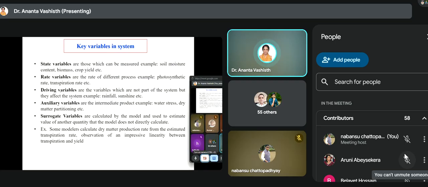Then driving variables. These are the variables which are not part of the system, but they affect the system. Just like your weather variables. So these are affecting your system. Affecting means your crops are affected by these. So these are the driving variables. Rainfall, sunshine, temperature. These come under your driving variables.